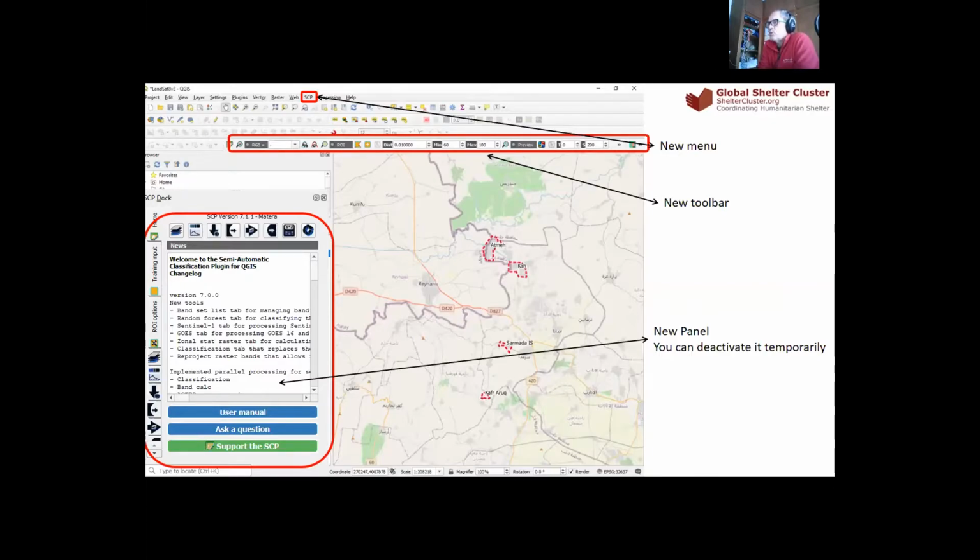You will have a new menu, which is called SCP. You will have a new toolbar, like in the picture, and you will have a new panel, like you can see in the picture. For the moment, we don't use the panel, so you can deactivate the panel. If you deactivate the panel, it is still going to be in your qGis, but just not visible. But the menu and the toolbar we are going to use.